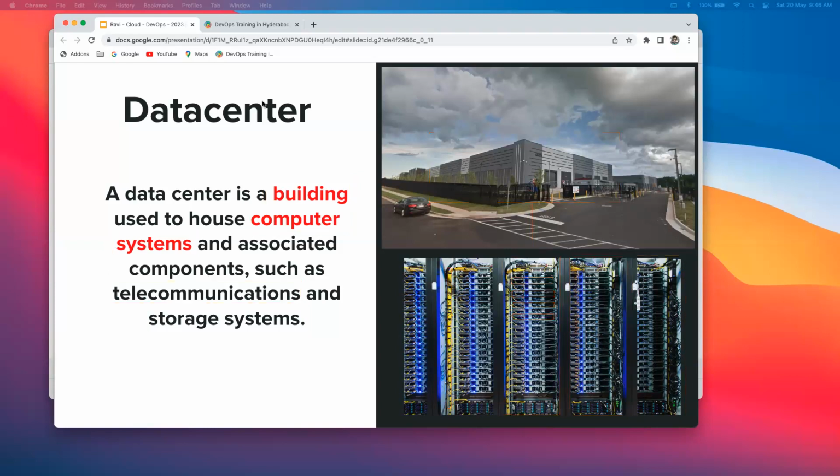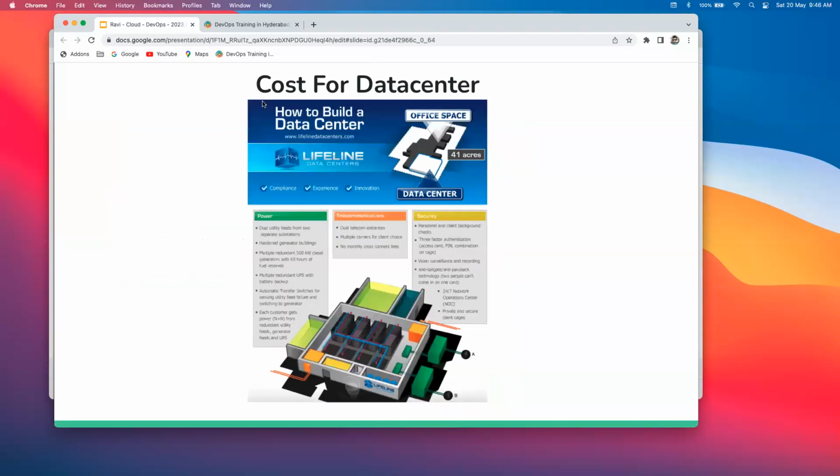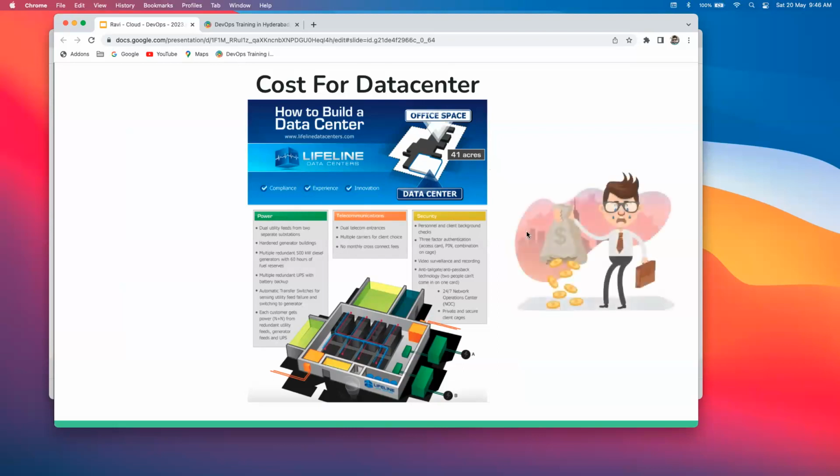If you just have a look at this slide here next, you see guys, you need to get power, telecommunication devices, security, land. So this is quite expensive, guys. If I'm going to build a data center, it's quite costly. And like I said, we don't have such capital to invest in buying a data center for our application. So that's where we start using something called cloud data centers.